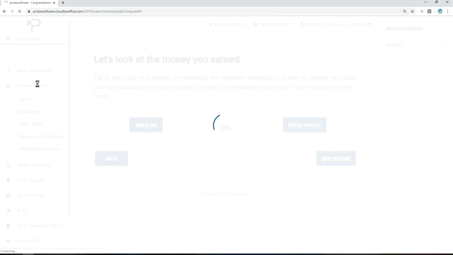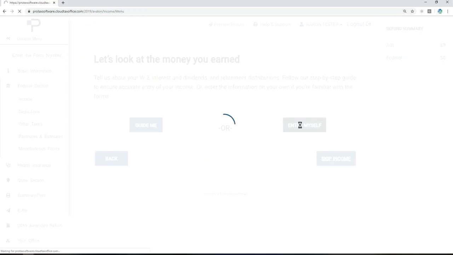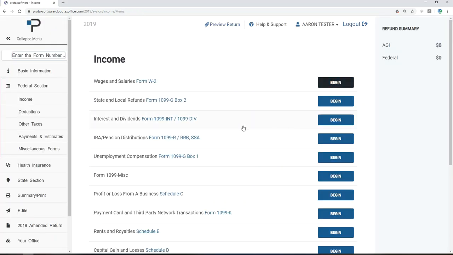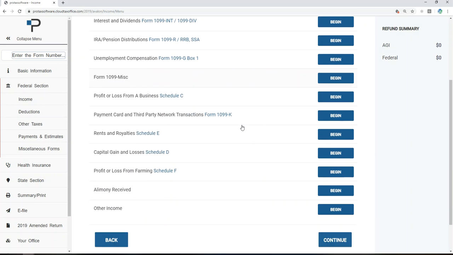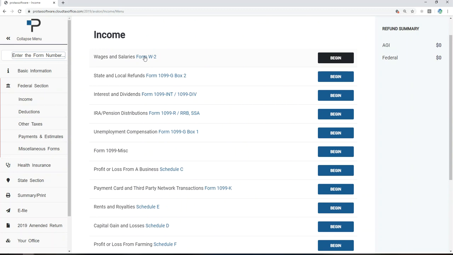So we're going to go back to our federal section. And as you can see, the next option to add forms is Enter Myself. When I click Enter Myself, it's going to give me a list view of everything that are income items. So if I wanted to go to a W-2, I could simply click anywhere on this line and it takes me to W-2, 1099. You can see it kind of highlights it or changes the color for the section I'm in. You want to go to your Schedule C? There you are. All right, so that's the second option, right? We've got the Guide Me, we've got the Enter Myself.